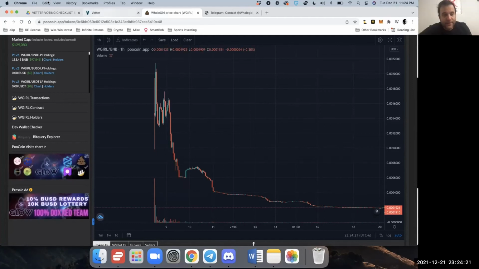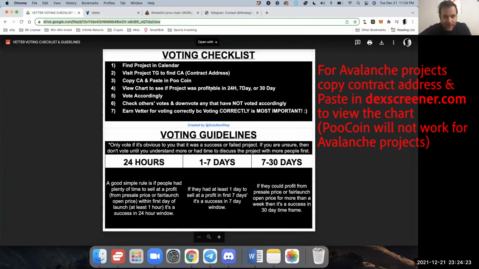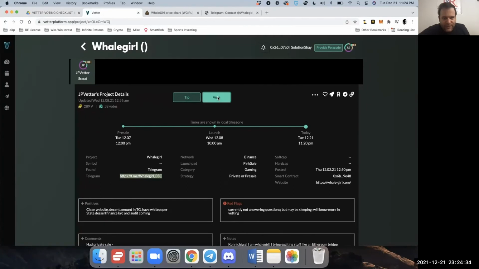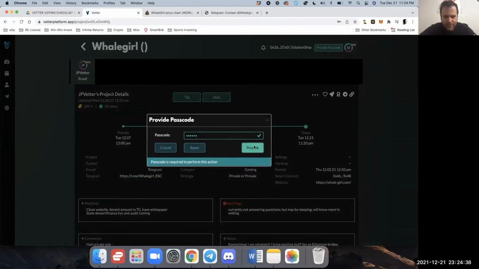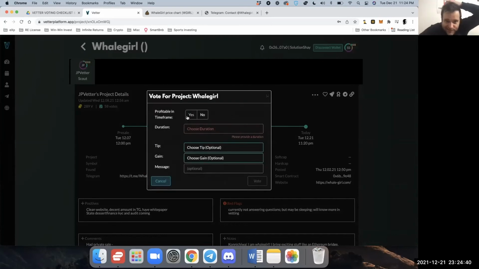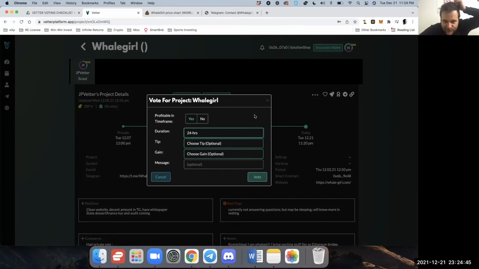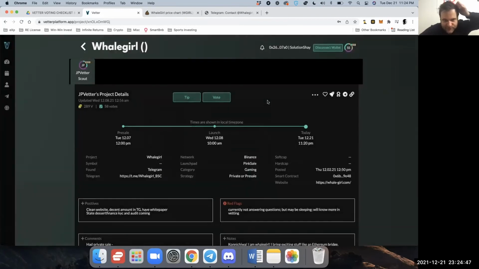Okay. Now that I know that, I viewed the chart, I viewed the guidelines. Yes, it was profitable over 24 hours. No, it was not profitable in the 7-day time frame. So now I'm going to go to step 5, vote accordingly. I'm going to go vote, put in your passcode. I'm going to vote yes over 24 hours. Then I'll click vote. I've already voted, so I'm not going to duplicate the vote.